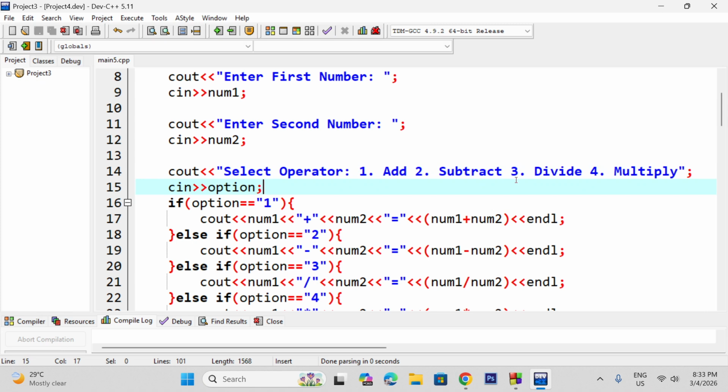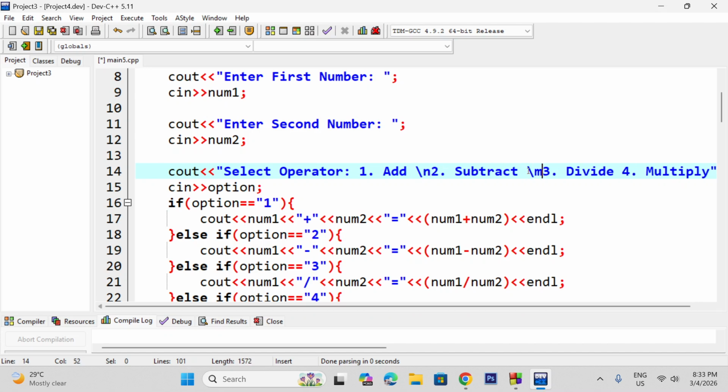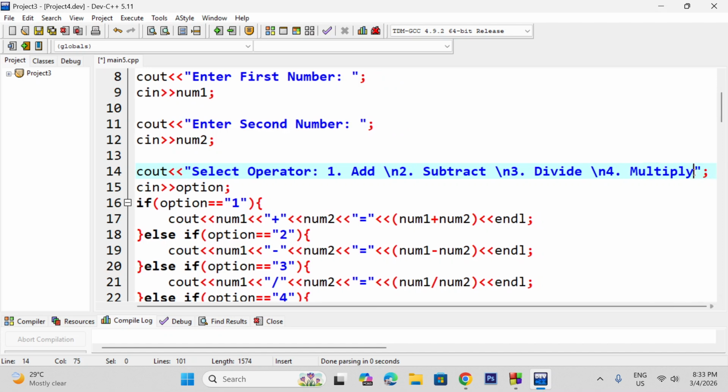But let's make this a little more friendly by adding a new line. We can write a new line inside strings by doing \n. So I can just say \n. It's going to take it to the next line. So anytime you see \n inside a string, it's just basically taking it to the next line.